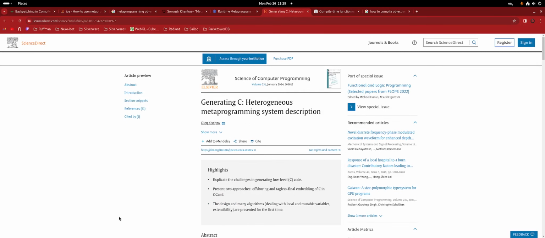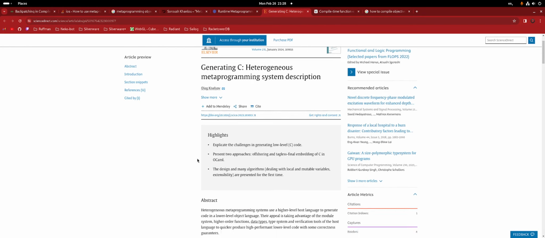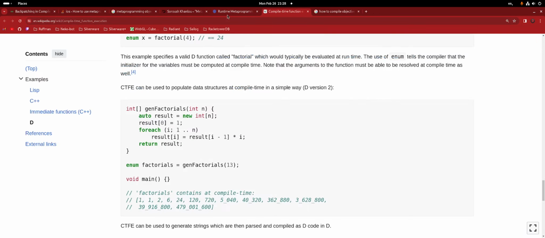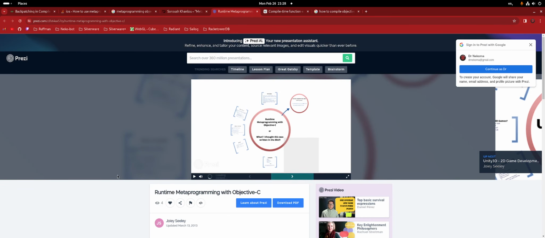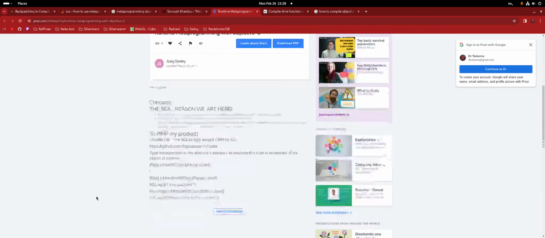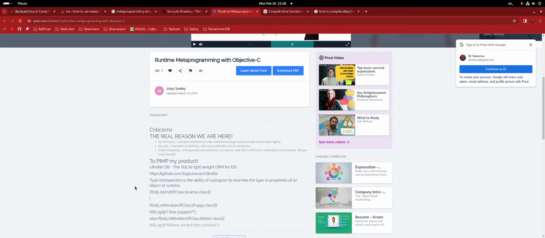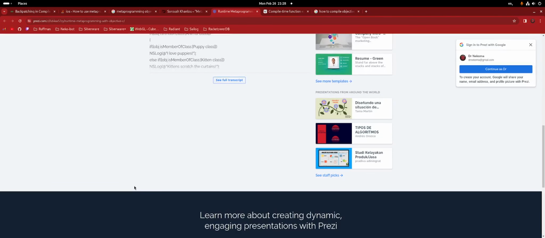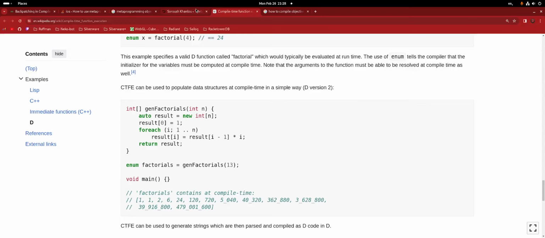Well, I guess generating C. Yeah, that's not really what I want. And this is runtime. Yeah, don't really care about that.